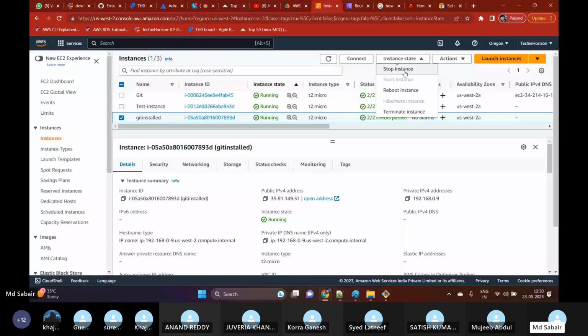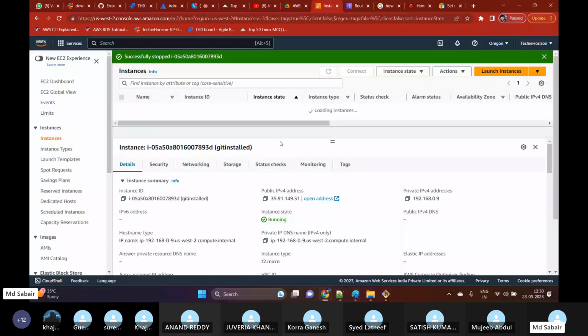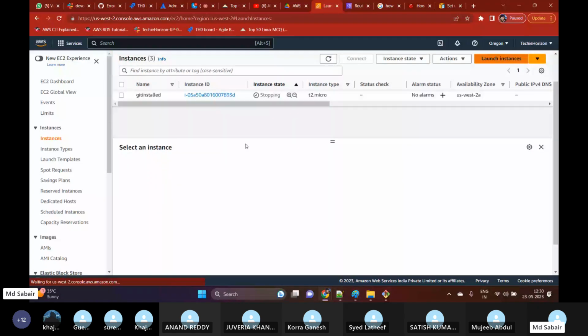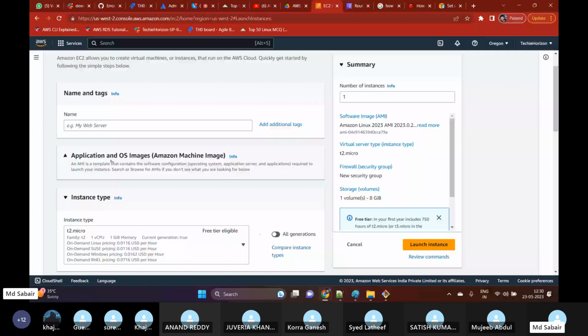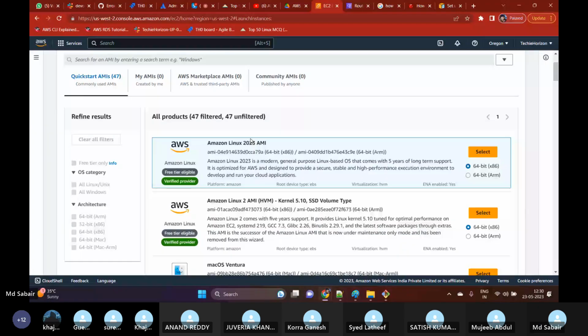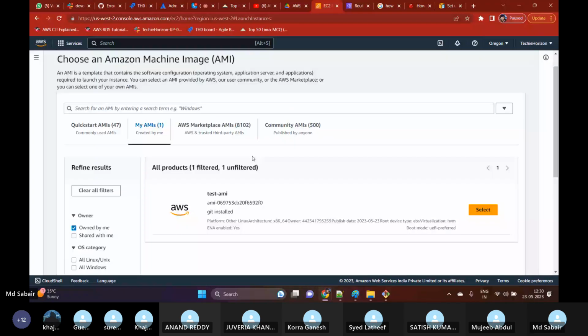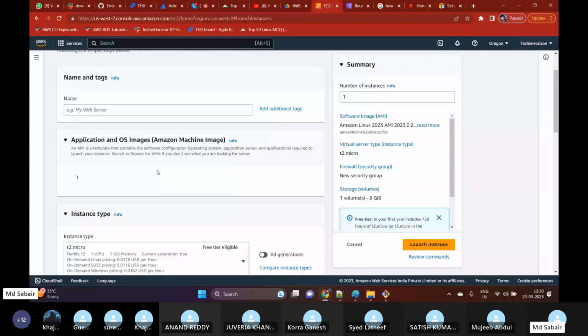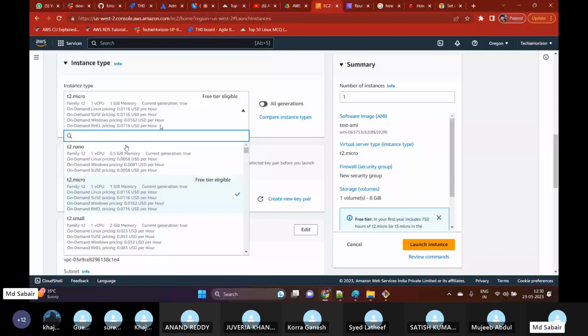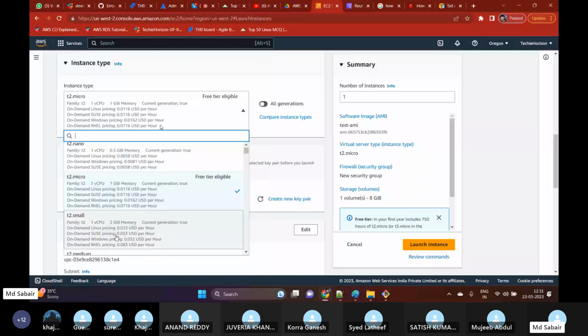Stop the instance. Again, this we can do in two ways. Whatever AMI we have, we have taken the snapshot, so let me show you that. Launch AMI. Let me use this customized AMI, the snapshot I have taken, under my AMIs. Select this, then change the instance type. Earlier it was T2 micro when I took the snapshot. Now you can change this to any instance type you want.